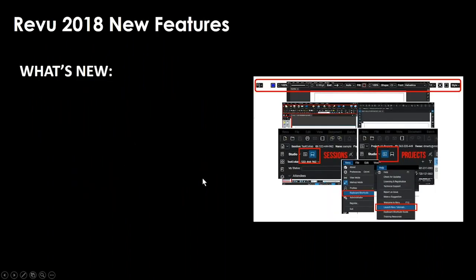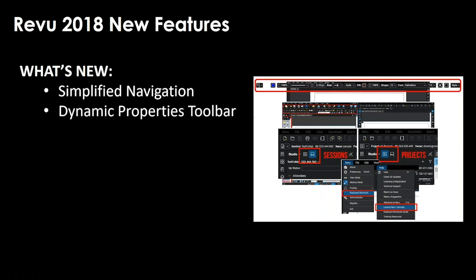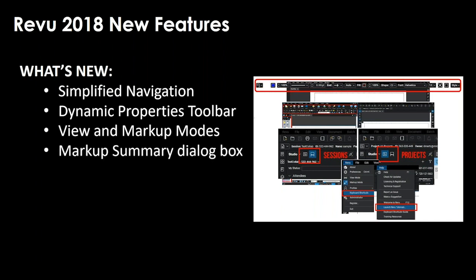If you haven't seen 2018 or aren't working with it, again, it's going to look very different from previous releases. So there's a bit of a simplified navigation. The command bar at the top is gone. You don't always have to open the properties window. There's now a dynamic properties toolbar at the top of the screen. The view product is gone, but there are view and markup modes. So you download the product, and if you don't have a license, you can switch over to view mode.